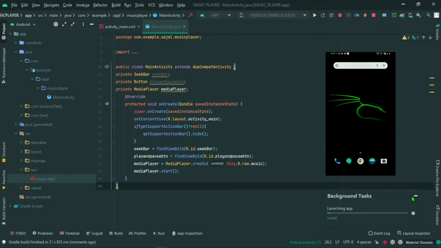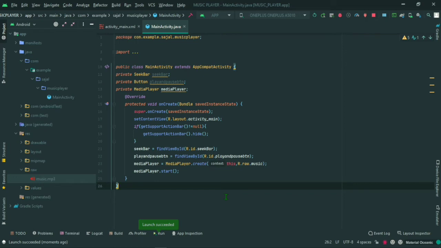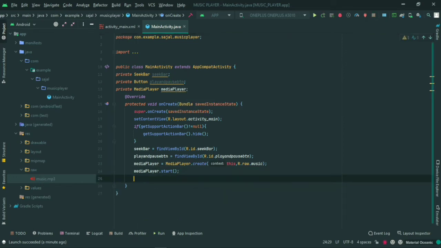Installing. Okay, you can hear the music is playing, but the seek bar is not working. Also, the button is not working. So close the application, close the music. Now let's write down the code for the button.